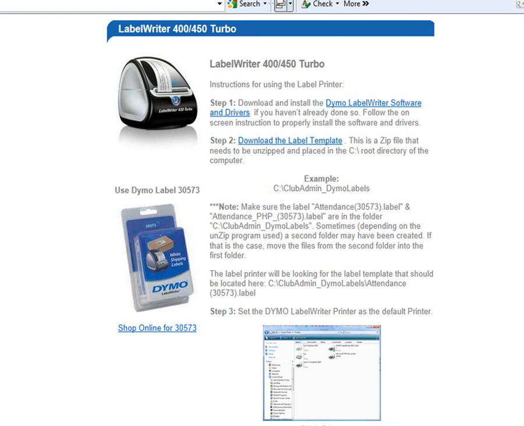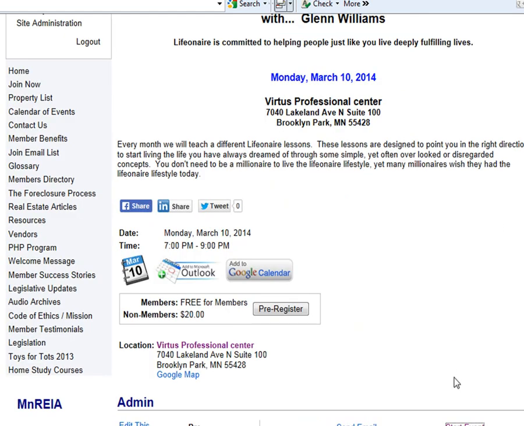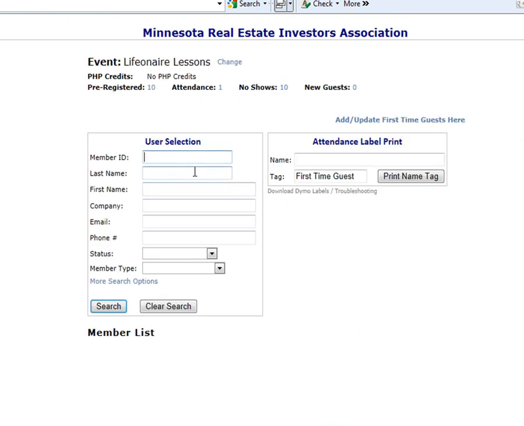Those print out really quick, and it makes everything nice and simple. And if you need to make a change, you go back into the system, make a change, and reprint a new name tag. So that's no big deal. But now you can see the attendance count has gone up. So now we have live tracking of the attendance.